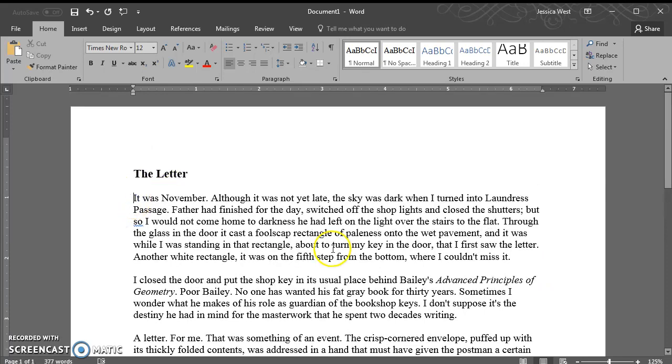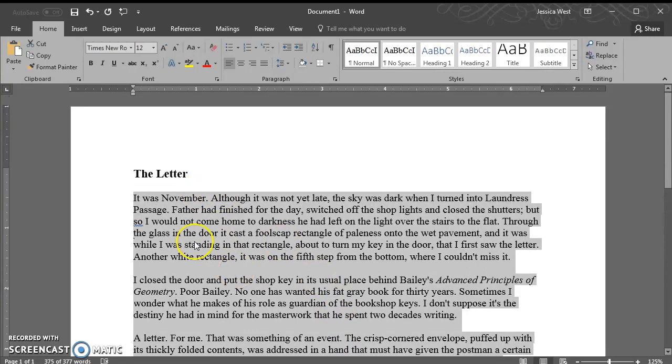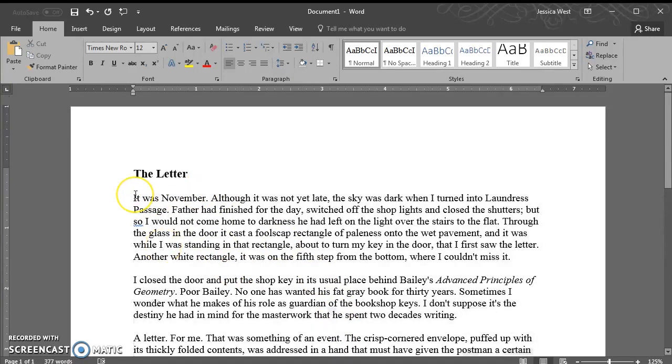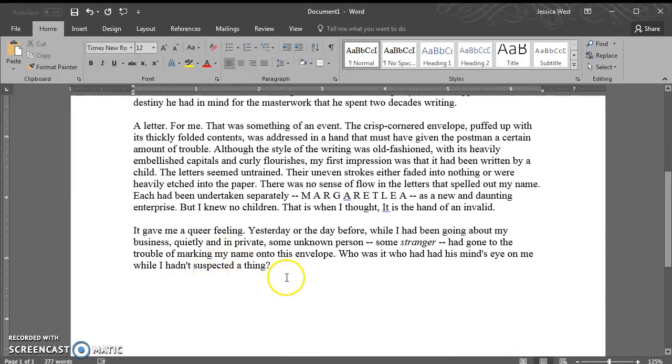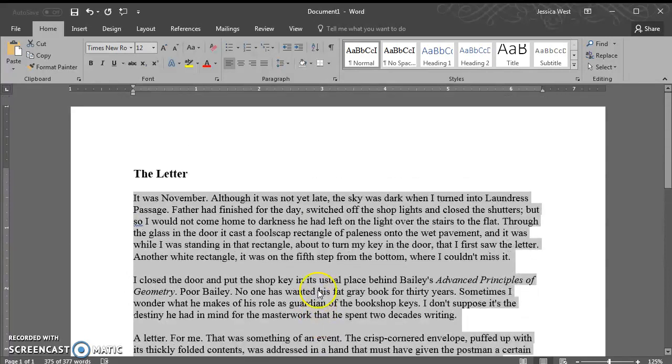Okay, the first thing we want to do is we want to select the text. All of the text that's going to be under one formatting. Now let's see what I did here was I clicked here, left my cursor here, scroll down, and I hold down the shift key and click, and it selects just what I want it to select.